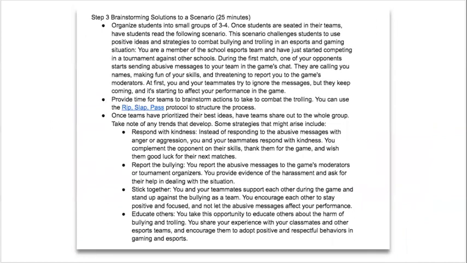So students during this time will be in small groups of 3 to 4, and once they're seated in their teams, students can read the following scenario. This scenario will challenge students to use positive ideas and strategies to combat bullying and trolling in an esports and gaming situation. So that scenario is this.